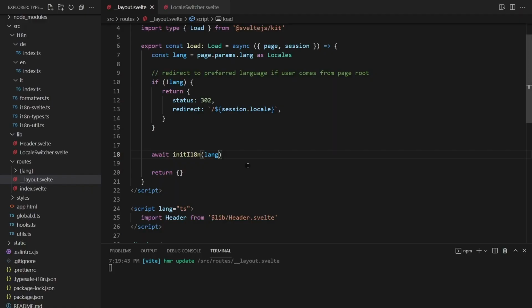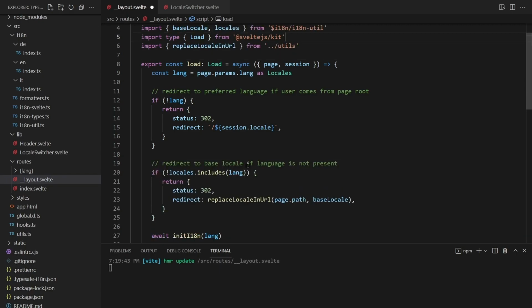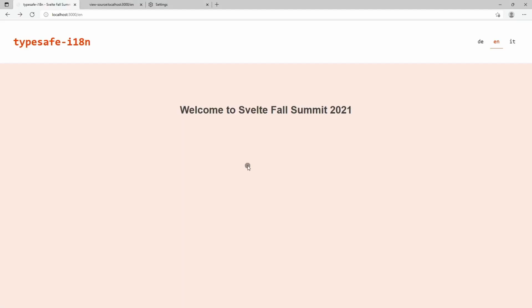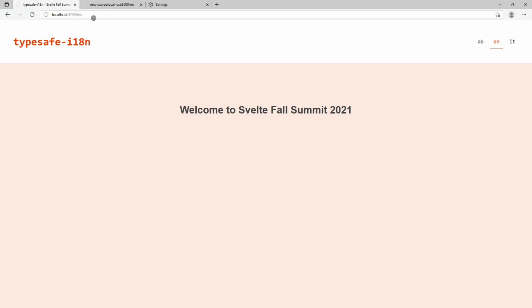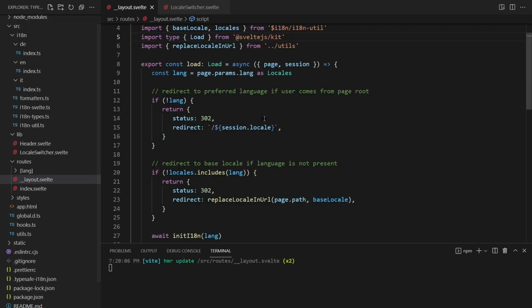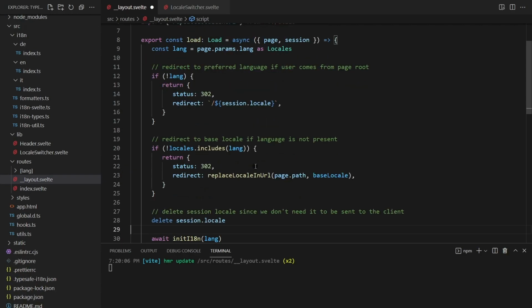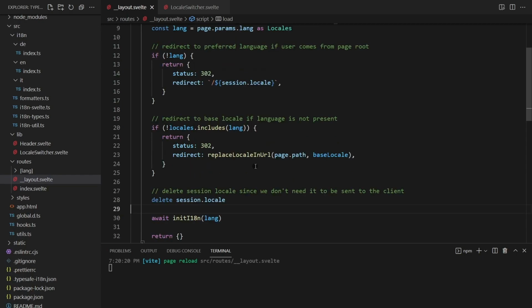We add two small improvements. First, we want our users to be redirected to the English page if they try to use a wrong language slug. When we try to access the French slug, we get redirected to the English page. And second, we delete the locale from the session because it will no longer match the language you will see on screen, and we can read the information from the Svelte store if we need it somewhere in our codebase.